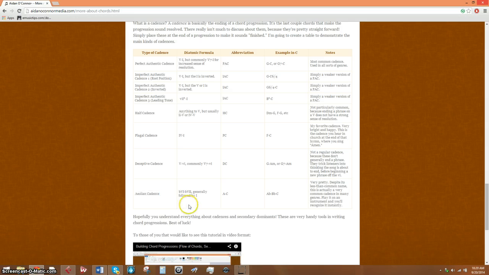Okay, there's your Aeolian. Yeah, it's pretty cool. Now these two cadences that I skipped, your half cadence and your deceptive cadence, are a little bit different, because all these other ones that I've talked about, the PAC, the IAC, the AC, and the PC, you can use those to end a song too. I mean, you can end your chord progression with that, but you can also end an entire song with that, because it just makes the whole piece sound resolved.